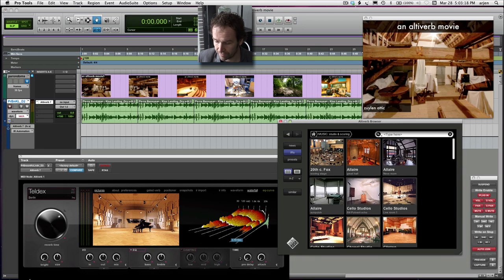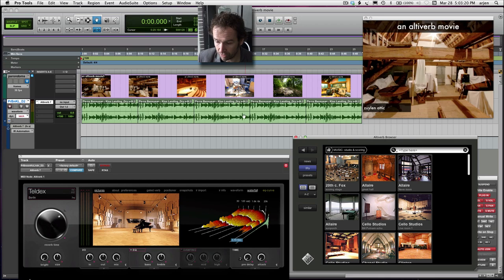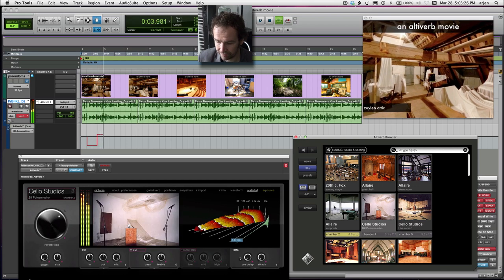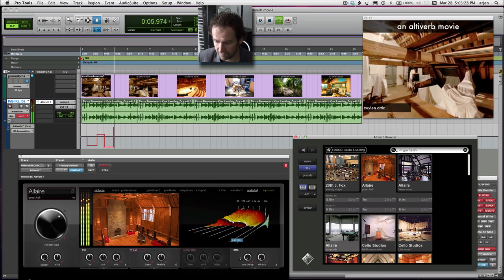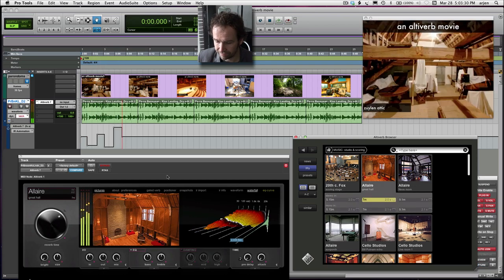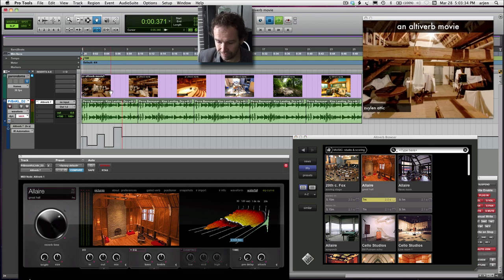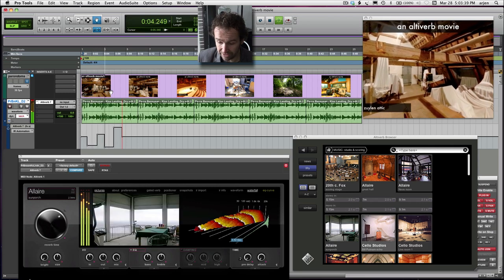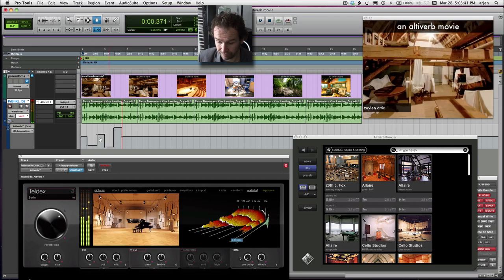Now, automation of the impulse response and all other parameters is, of course, simply a matter of playing and switching. And you'll see the red line there. That's the actual IR automation, and you see that Altiverb tracks nicely automation. Okay, but I want to do it in another way.